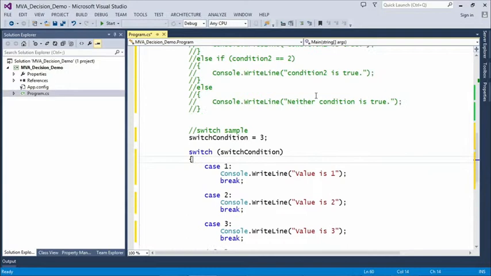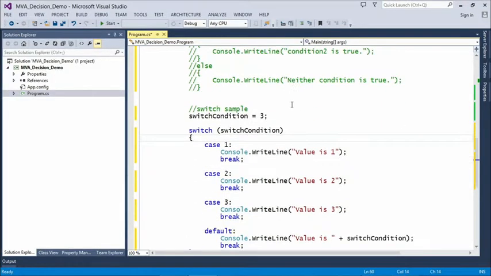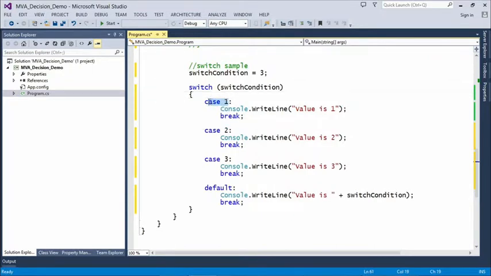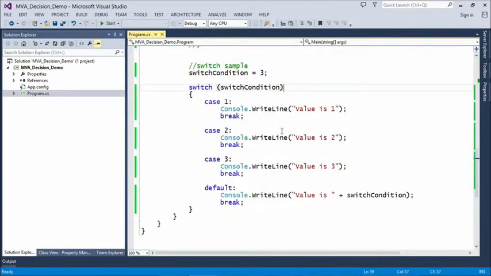So consider this a little bit similar to saying, like here we say if condition 1 equals 1, this is exactly what this is doing. Case 1 says if condition 1 is equal to this value here, I want you to execute these lines of code. Okay? So we've got switch condition set to 3. Let's see what happens when we execute this. You should be able to figure out which one's going to print. So we print out value is 3. The reason that we did that was because switch condition was set to 3, and case 3 was where it evaluated to true, and we stepped into it.